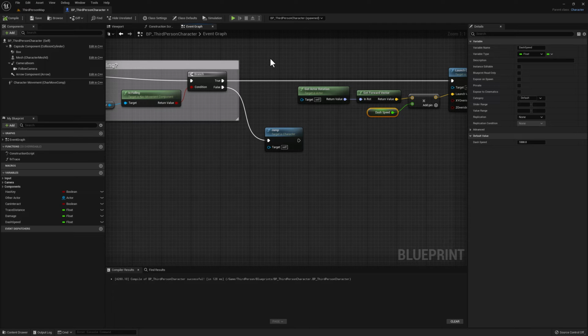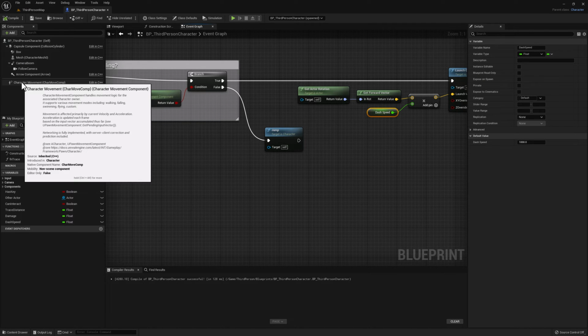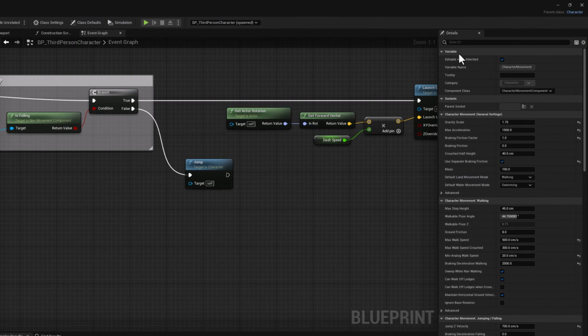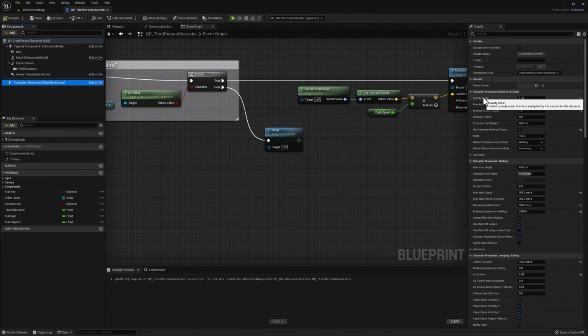And right here, you would think if we have a character here with our movement component, if we click on our movement component here, we can probably find some information about gravity. And if we start scrolling here, the very first section called Character Movement General Settings, you see that we have a gravity scale value, 1.75. That's great. All we need to do to disable gravity, in other words, would be to make that scale 0. And we know how to do that now.